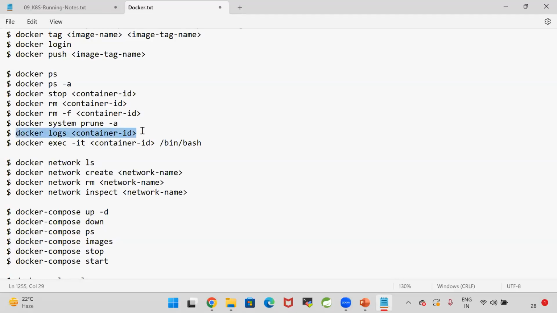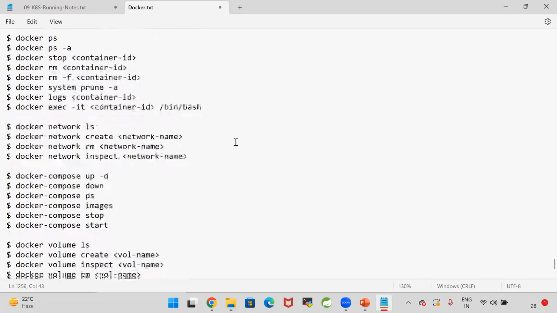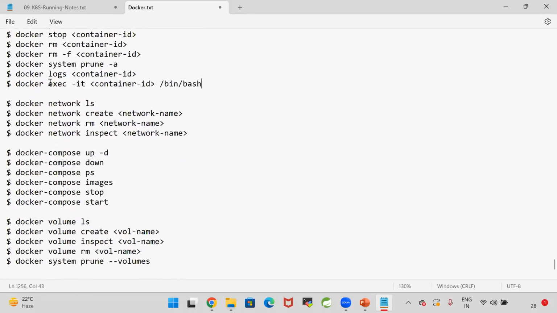Docker logs container ID is used to check the logs of the container. Docker exec -it container ID /bin/bash is used to get into the Docker container. So if we want to log in to the Docker container shell, then we can go for docker exec -it.